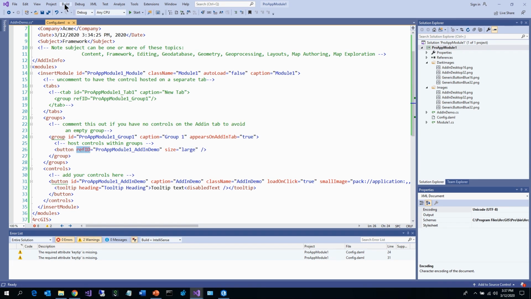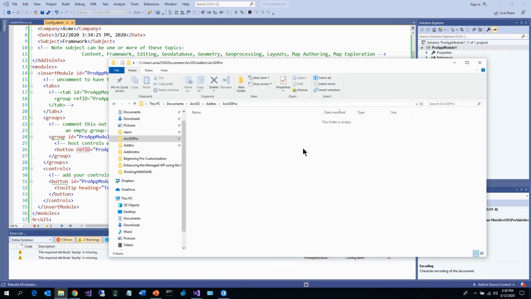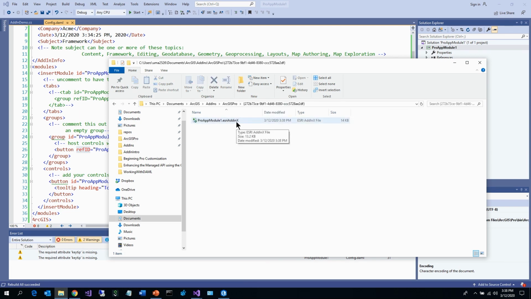Now I'm going to build this project. Here is my user profile documents folder, and the module compilation has created this GUIDed folder here. The GUID in this folder name matches the GUID that identifies my add-in that I showed you earlier. So when I browse into this folder, you can see the compressed Esri add-in-x file created here. This is our add-in. This is one of the well-known folders from which Pro will load add-ins.